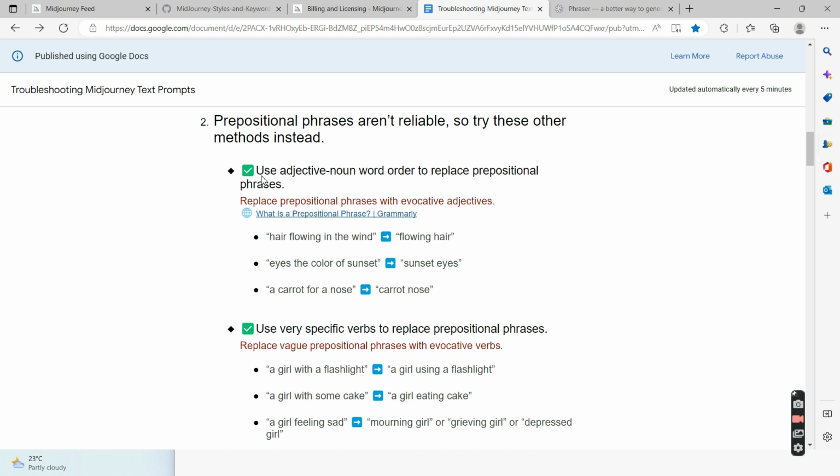So for example, over here it says use adjective noun word order to replace prepositional phrases. What does it mean? Let's say you want to describe flowing hair, so you do not say hair flowing in the wind, right? No prepositions like in and stuff. Try to avoid that. What you want to give is a shorter adjective noun. What kind of hair? Flowing hair, right? So it's an adjective and this is a noun. So instead of writing hair flowing in the wind, we will try to just say flowing hair, right?